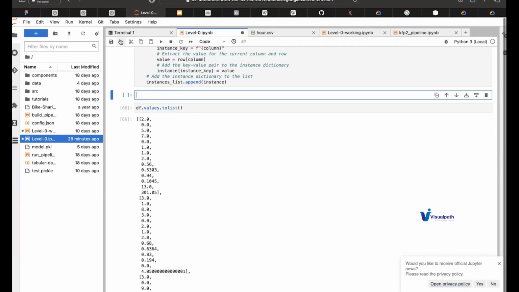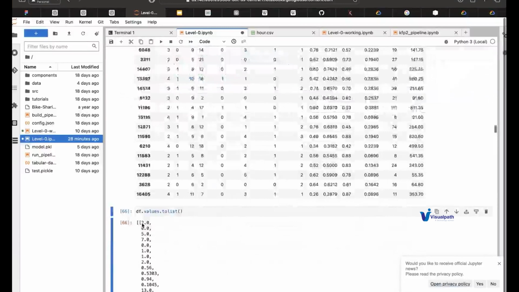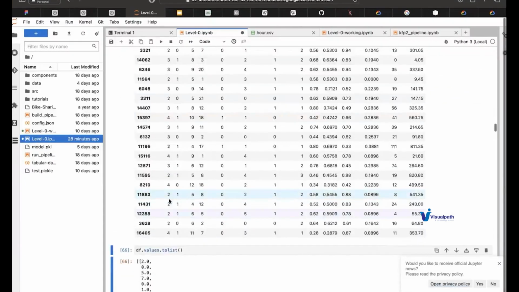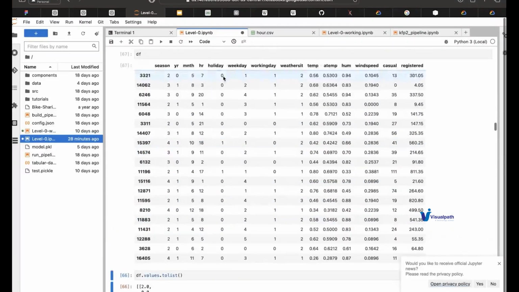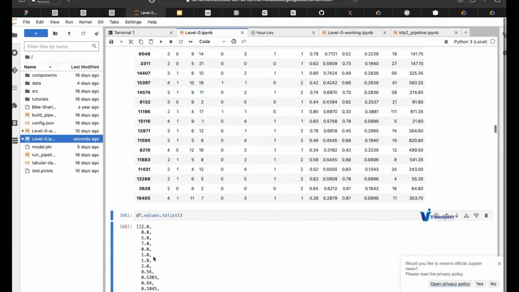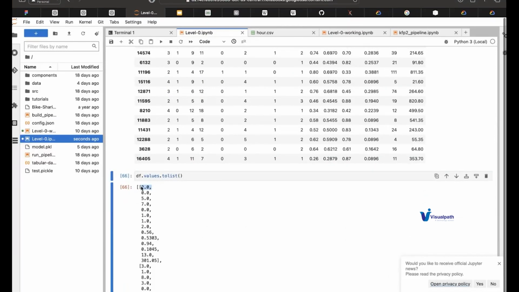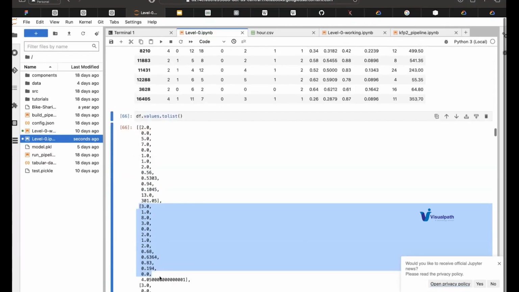Let's see df. So 2 corresponds to the season. Year is 0. Month is 5. Then holiday, we have a 0. Similarly 0, 1, whatever is there. Each value corresponds to a single column, and this entire thing corresponds to a single row, one array. Then similarly, this is the second record. Are we clear so far?